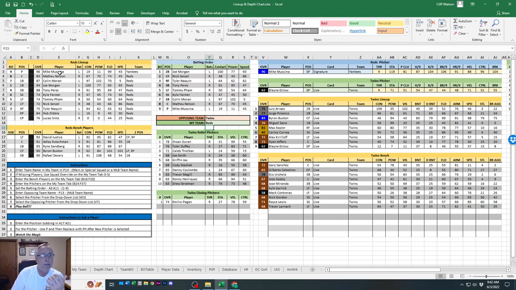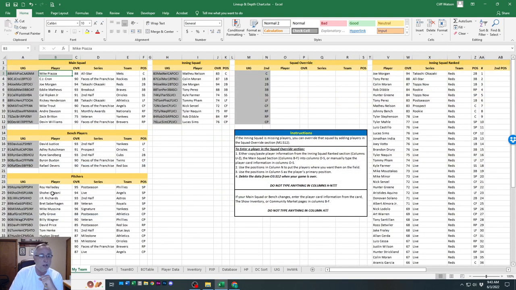Now you'll see over on my lineup, it changed from main squad to Reds. And over on my pitcher, you'll see it changed from main squad to Reds pitcher. But it kept Mike Messina as the catcher, because it's using my pitcher squad. What I need to do is go in here and put in any Reds pitchers that I may be using when I play the team. But as you see, my main squad didn't change here whatsoever.